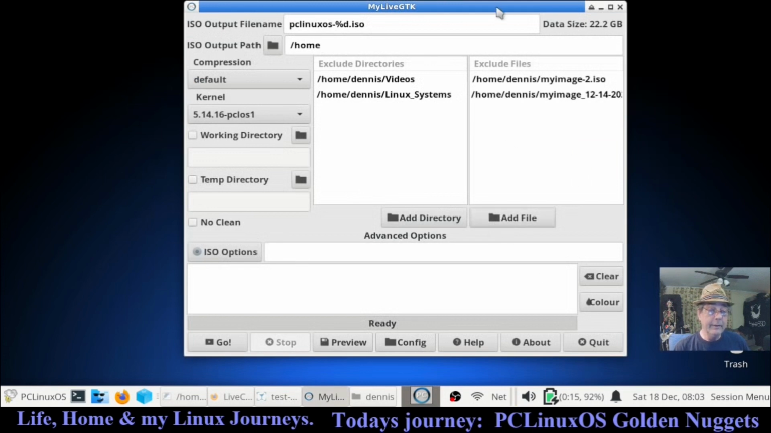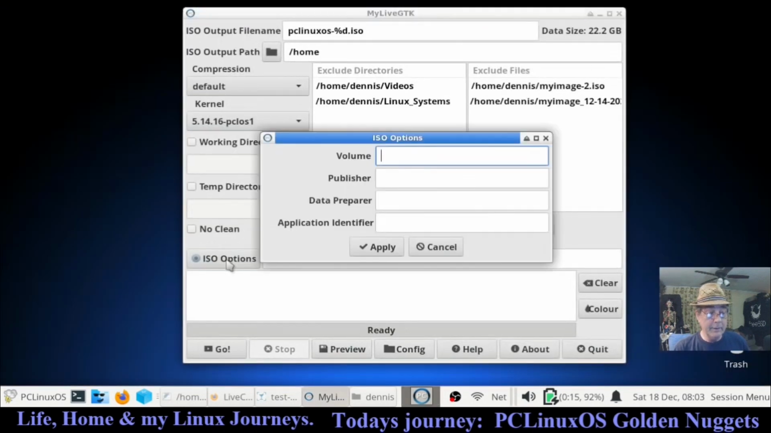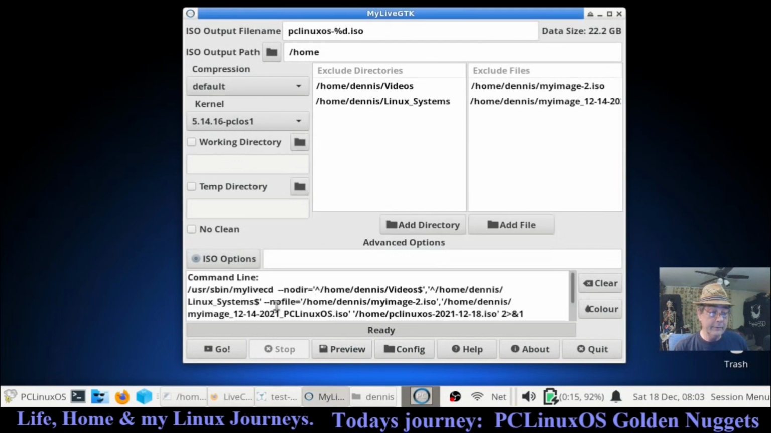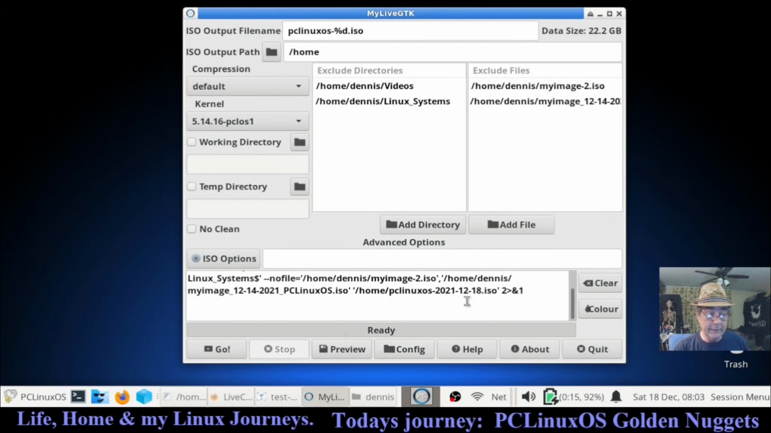And there you go. Now, you do have a couple options here. You can name it, give it a publisher, the data preparer, application identifier. Let's see, you can also preview it, and it'll show you what it's going to do right there.